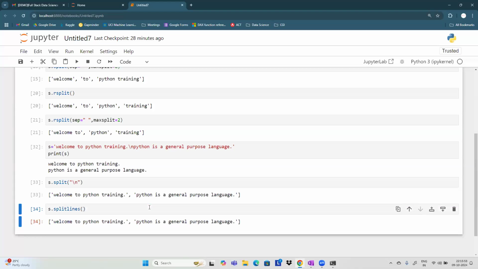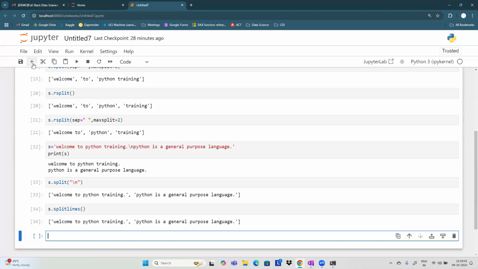So this is what we call splitlines. There are other similar methods too, so many that you can write. I'm just talking about the simple methods only. Don't get confused.